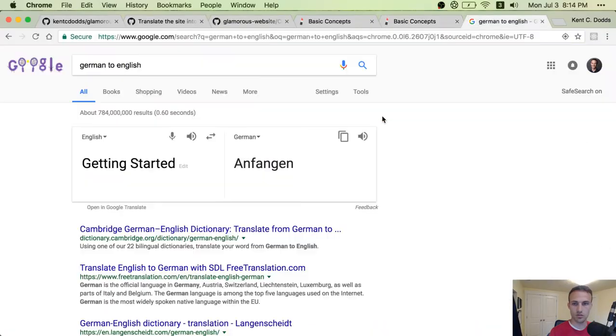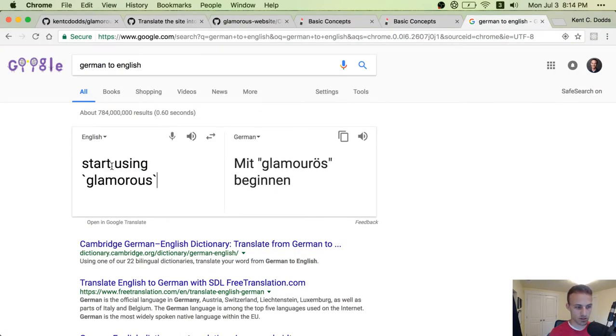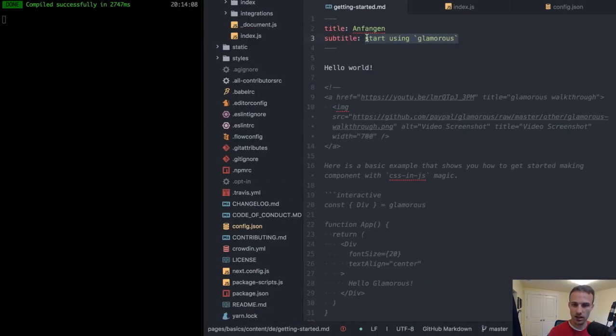And I'm going to plug this into my favorite Google Translate. Oh yeah, wunderbar. So sometimes Google doesn't realize that glamorous actually is the word that I want to use. So we'll put that back.